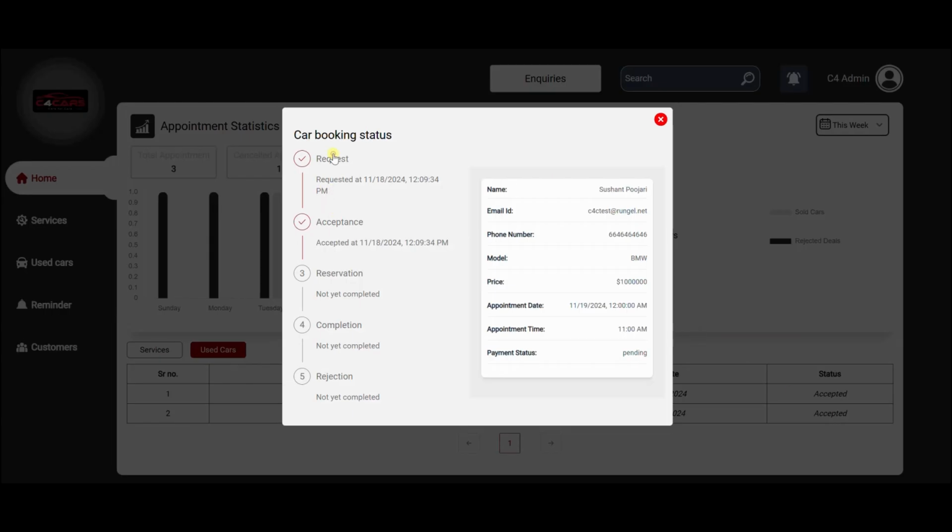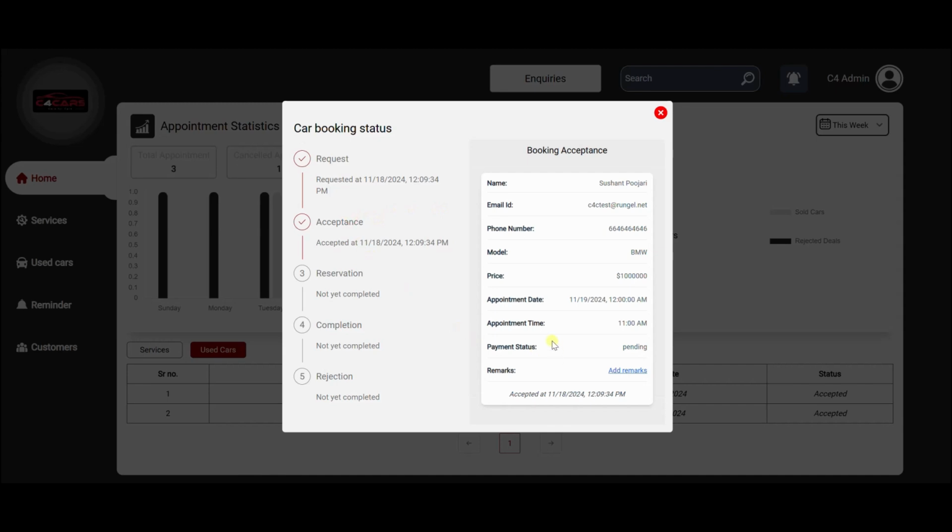Request. The request page will display the user, vehicle, and appointment details and cost of car. Acceptance. The booking acceptance shows user, vehicle, appointment details, cost along with payment status and remarks.